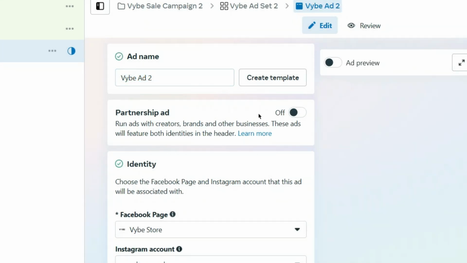Partnership ads, previously known as branded content ads, allow advertisers to run ads using a partner's content, such as an influencer, brand collaborator, or retailer. This type of ad leverages the credibility and audience of a partner while benefiting from Meta's powerful ad targeting and optimization. Whether to keep partnership ads on or off depends on your advertising strategy. If you are running ads solely for your own business, then you don't need a partner's content.